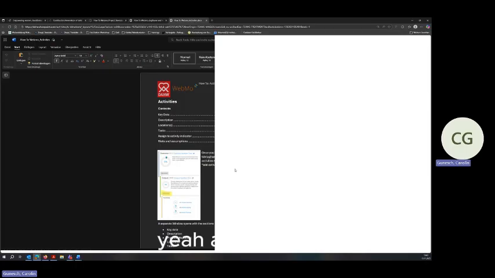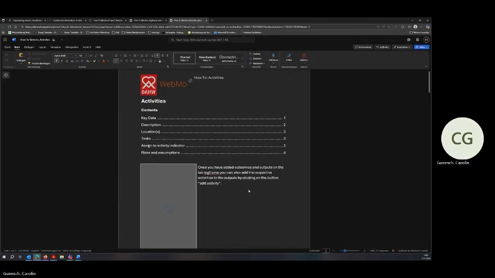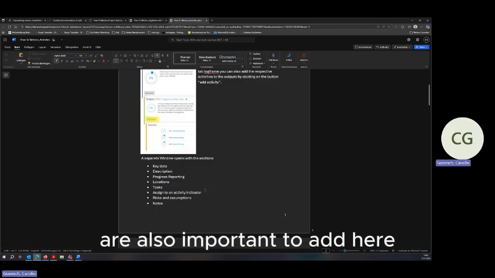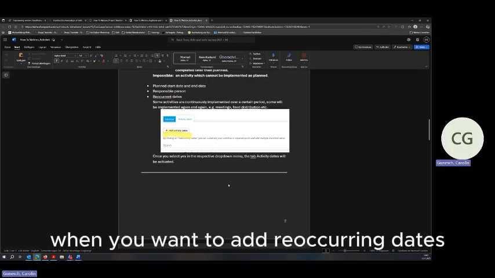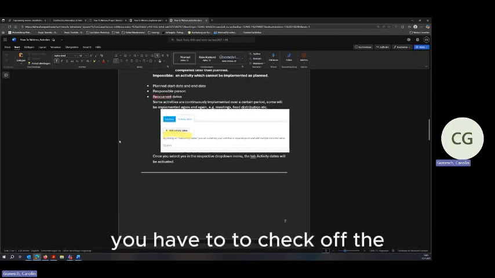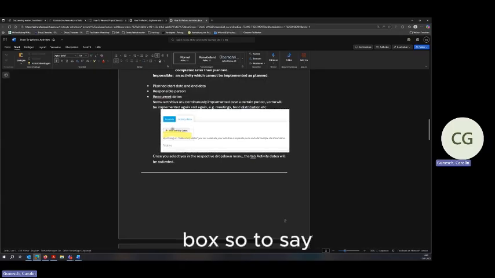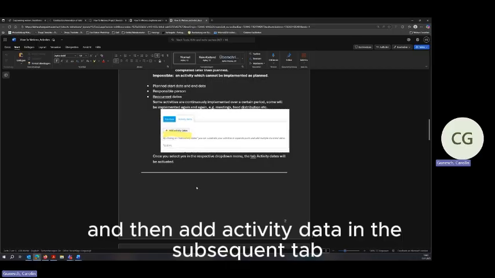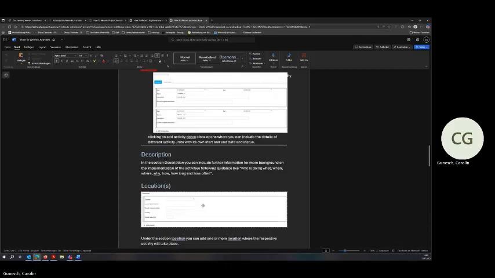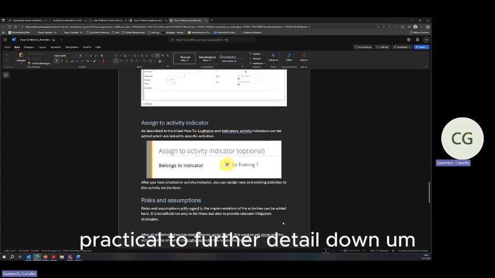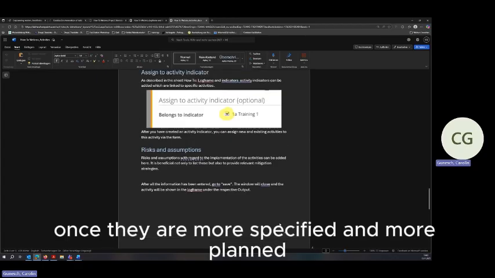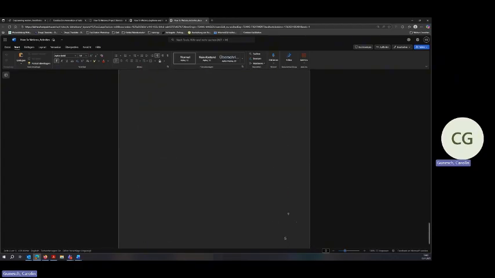Yeah, and activities are also important to add. Here you again have the key data. When you want to add reoccurrent dates, you have to tick off the box, so to say, and then add activity dates in the subsequent tab. And the tasks are also quite practical to further detail down the activities once they are more specified and more planned.